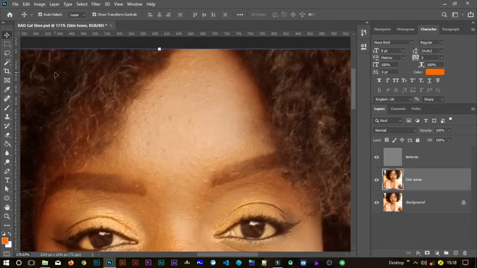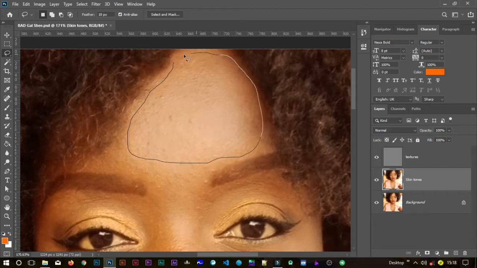Then I will use the normal lasso tool. Just hit L on the keyboard, or just come here and pick it from here. Then I will feather it. I'll feather it to 18 pixels, I think is okay. You can do 20 or something, but 18 for me is okay. Then I will now select this. When you are selecting, do not select the hair parts. Make sure that you only select the parts that do not have hair. So just like that. Then what I want to do here is blur them.